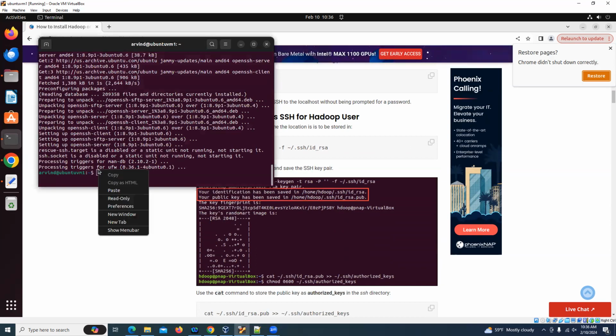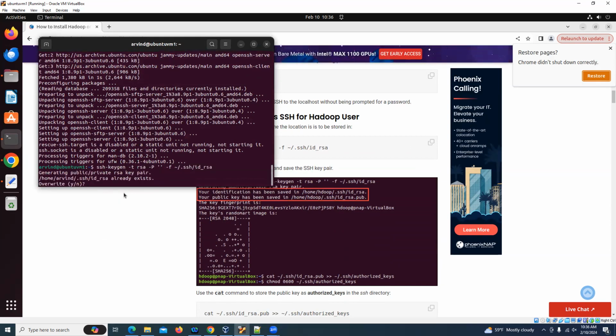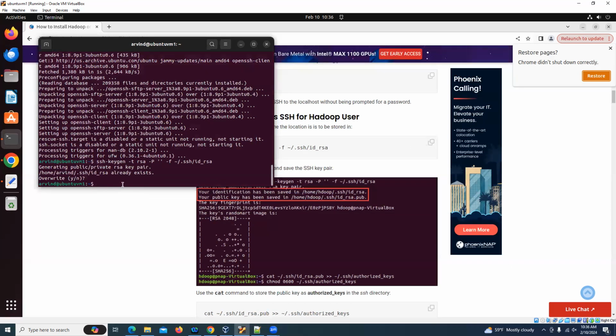Next step, we have to do ssh-keygen. Mine already has a key. This is a public-private key kind of thing. Generally we are connecting one machine to another machine, so we have to create an SSH key. We should know about these commands, because sometimes we have to install not only on our own machine but also on remote machines. So how can we connect?